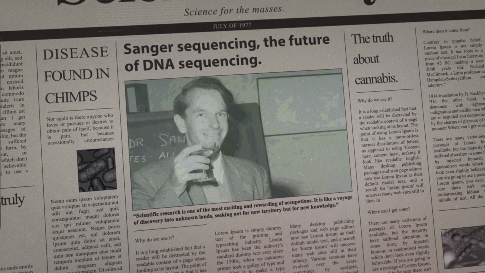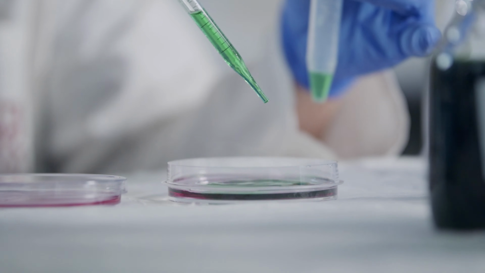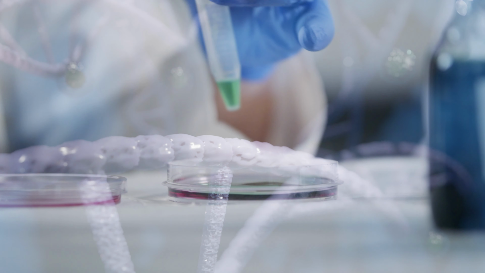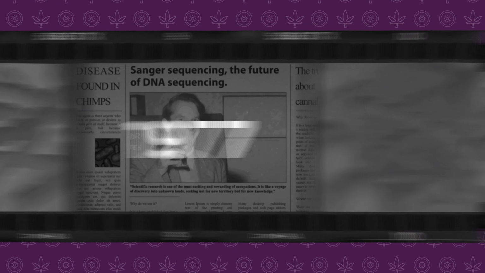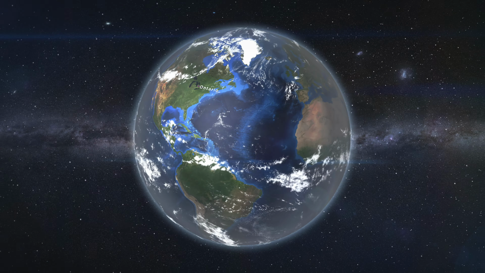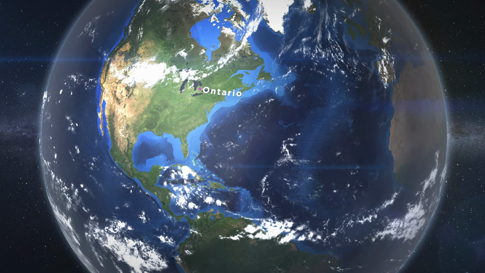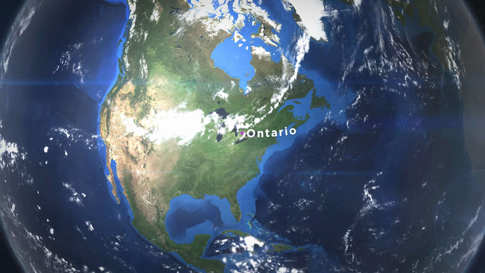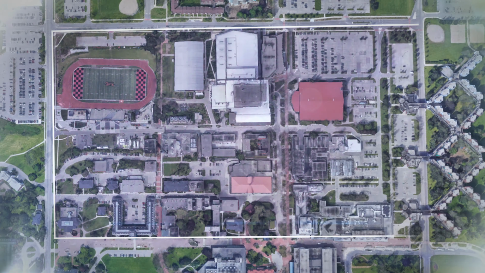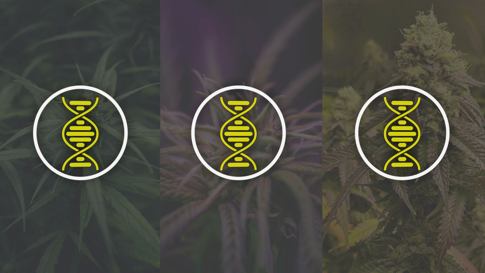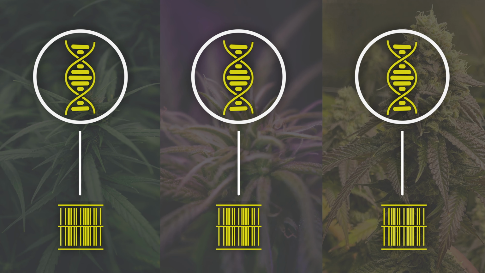It all starts back in 1977 with the advent of Sanger sequencing. This technology allowed researchers to determine the actual genetic sequence of amplified DNA. In 2003, researchers at the University of Guelph first coined the phrase molecular barcoding. Molecular barcoding is the practice by which common shared DNA across multiple species is sequenced via Sanger sequencing, each generating its own unique molecular barcode.